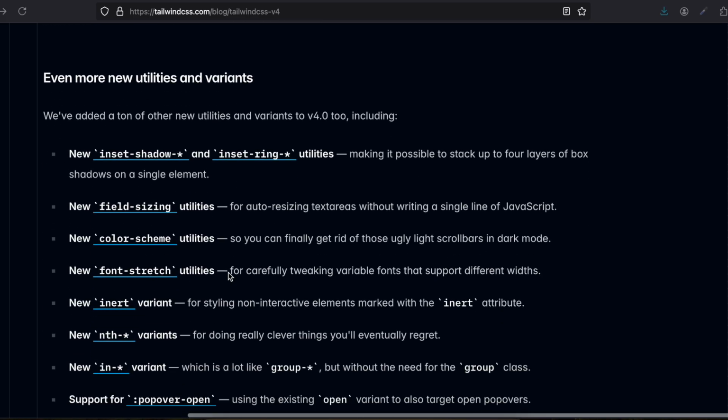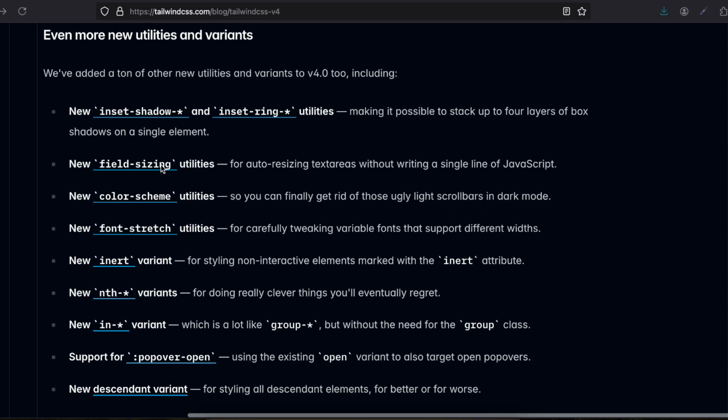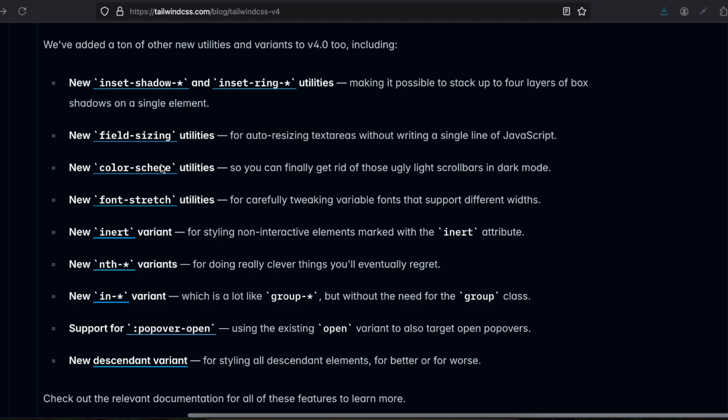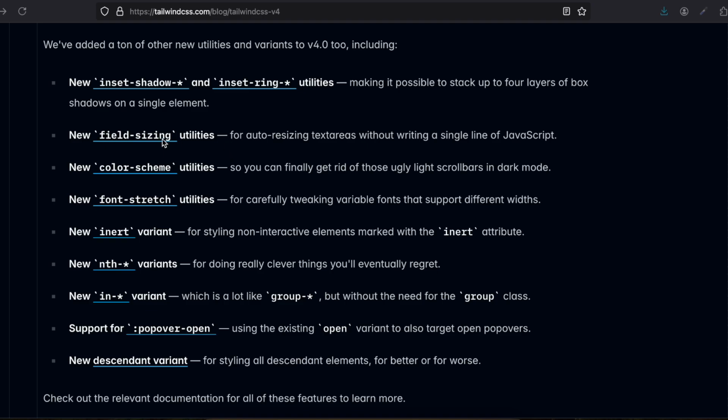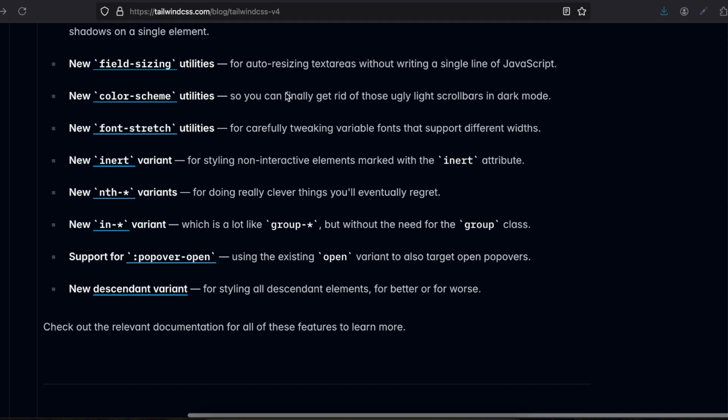Even more utilities and variants. We have added a ton of other new utilities and variants to version 4.0, including new inset-shadow and inset-ring utilities, making it possible to stack up to 4 layers of box shadow on a single element. New field-sizing utility for auto-resizing textareas without writing a single line of JavaScript. New color-scheme utility so you can finally get rid of those ugly light scrollbars in dark mode.